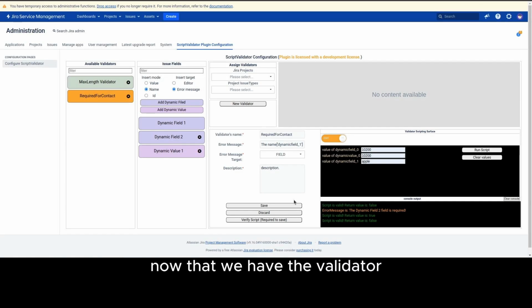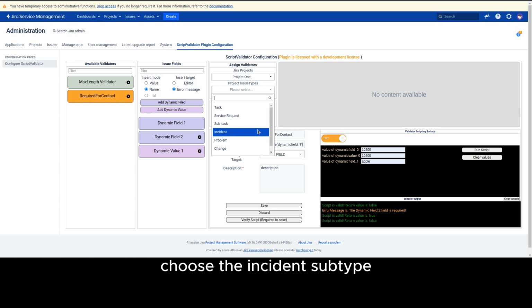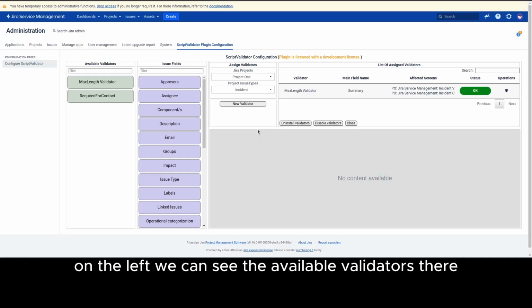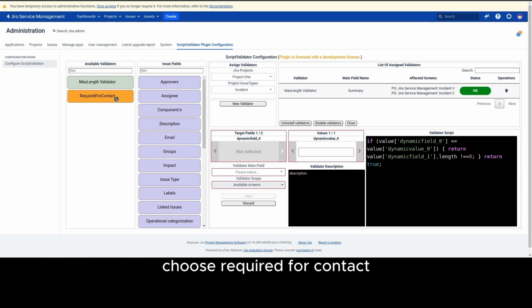Now that we have the validator, it's time to associate it with the form. First, choose a project under Assign Validators using Jira Projects to choose Project 1, and then under Project Issue Types, choose the Incident subtype. On the left, we can see the available validators. There, choose Required for Contact.